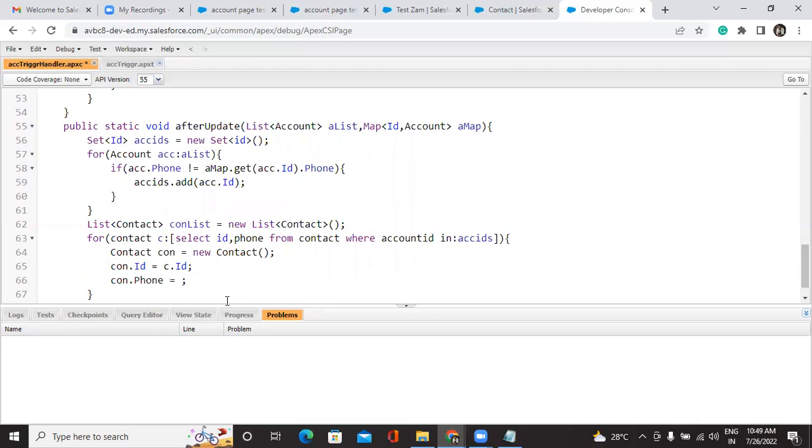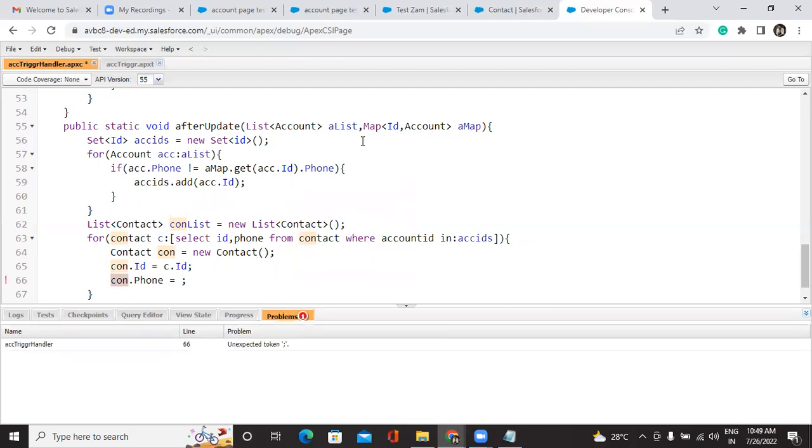So this phone field, where should you get it from? From the account. From the updated account you should get it, right? Yes. So here I have done one thing wrong. Instead of a set, here you have to take a map of ID comma account. Why, I will tell you later.